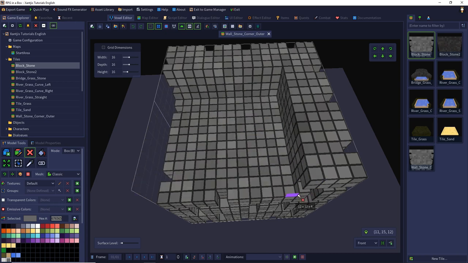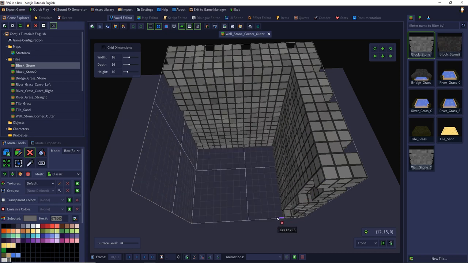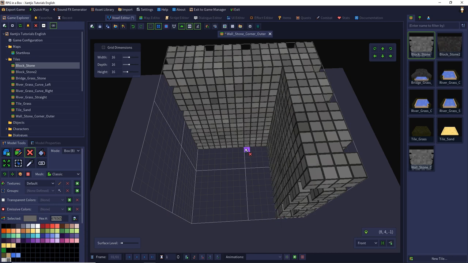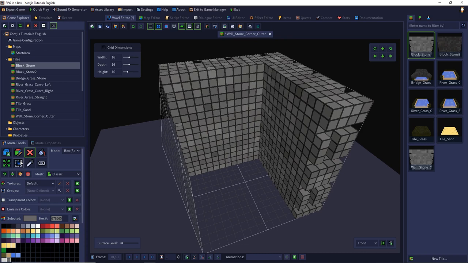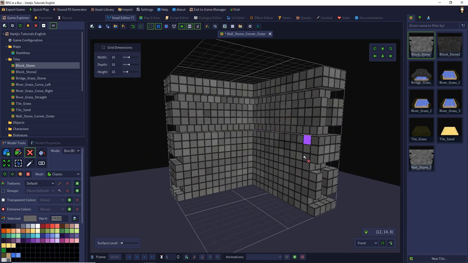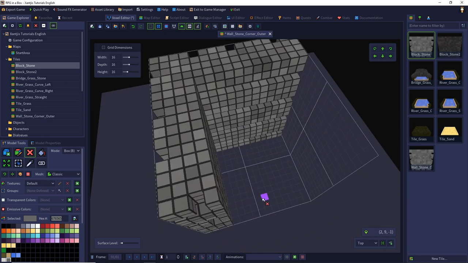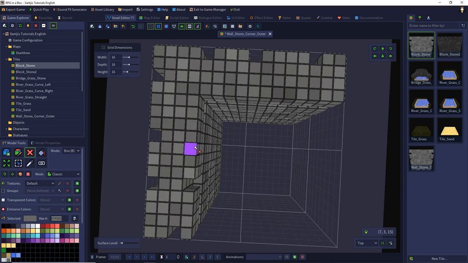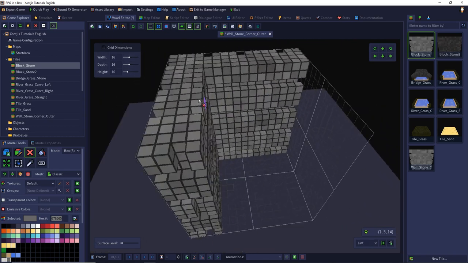And I want a wall width of 4 voxels, like this. So we erase all other voxels. And that will be our wall corner. So we have to cut the joints again. Oh, that's not right. And we also have to copy the vertical lines, and that's a little bit difficult.